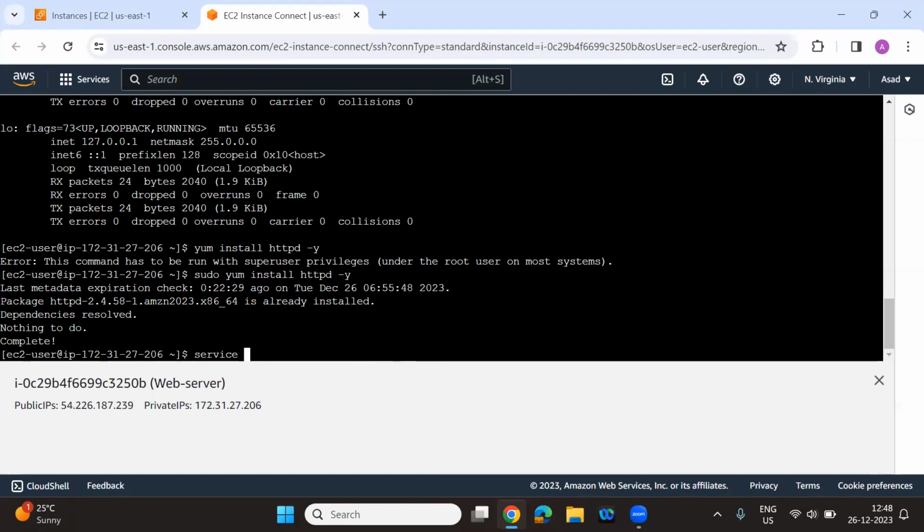So yum install httpd -y is a command. This is the one you have to use to install things, and these are the services you have to put here. HTTPD is like the Apache server. If you remember, whenever you had to do the index.html in var www html, at that point of time you used it.